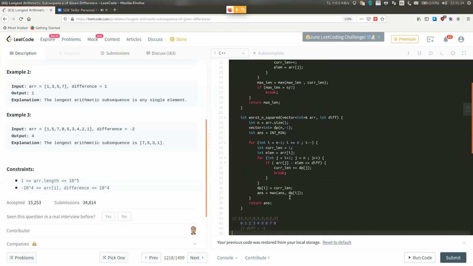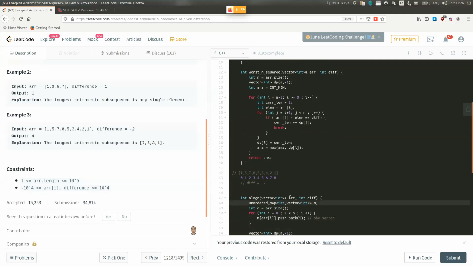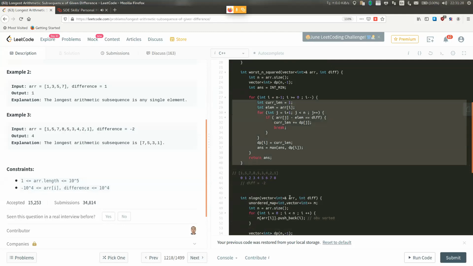Was this one passing your daily? I mean, I didn't run it. Okay, no problem.